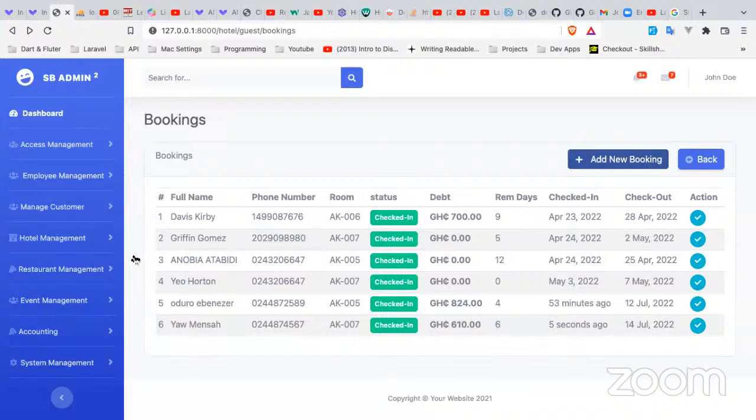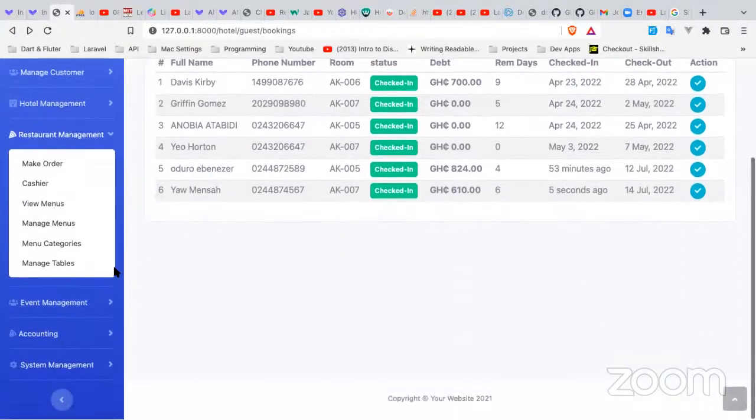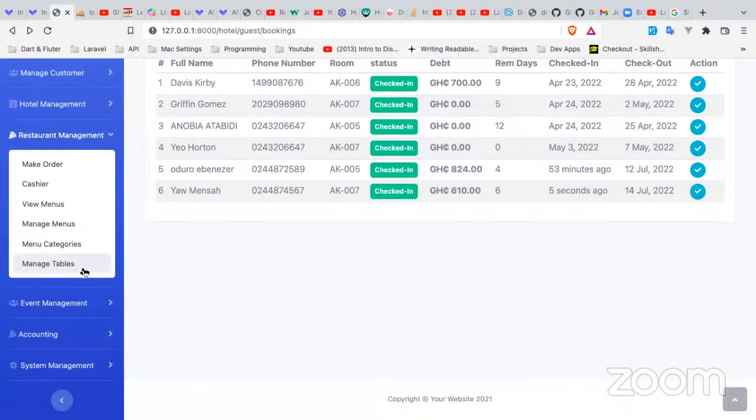From here, we have restaurants. For the restaurant too, we have manage tables, manage categories, manage menus, view menus, cashier, and make order.